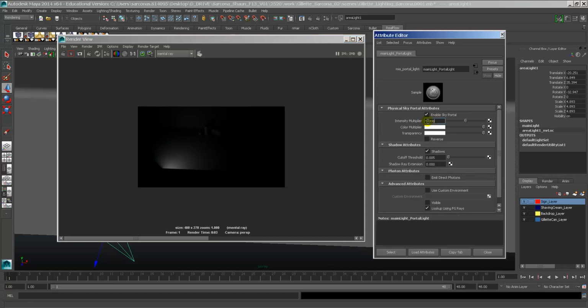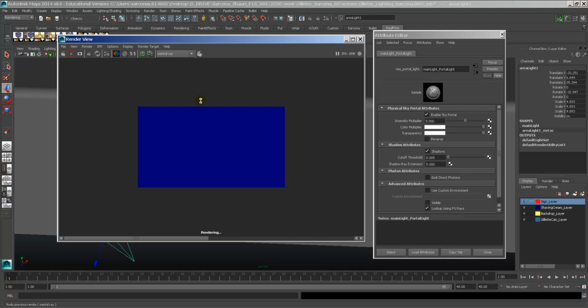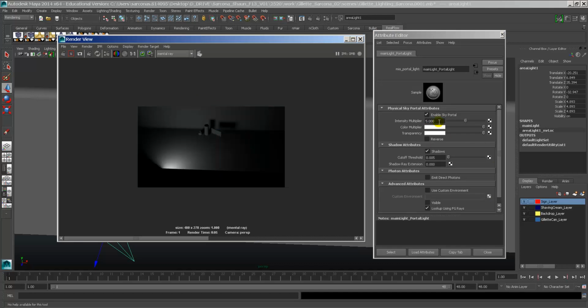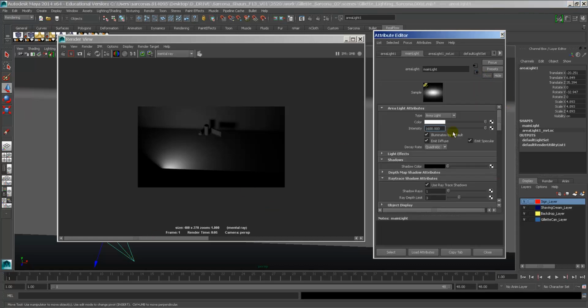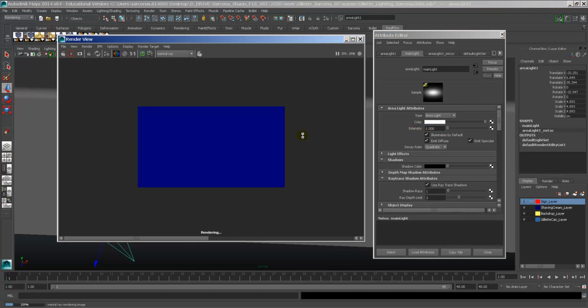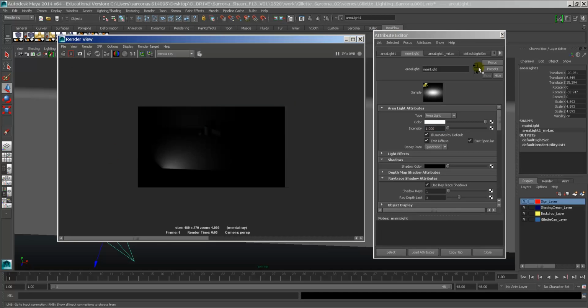Just for fun, I'll check the portal light. There we go, and now the portal light's working. Wonderful, Maya. Alright, so the moral of this, we can't always trust what Maya tells us. So I'll put this back to 1. You can see how I'm getting basically the same results.